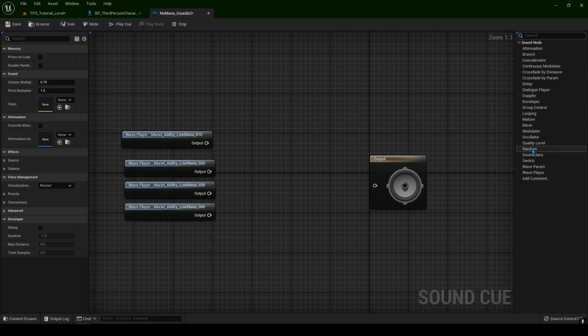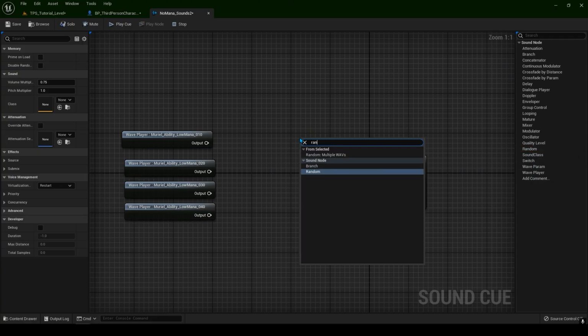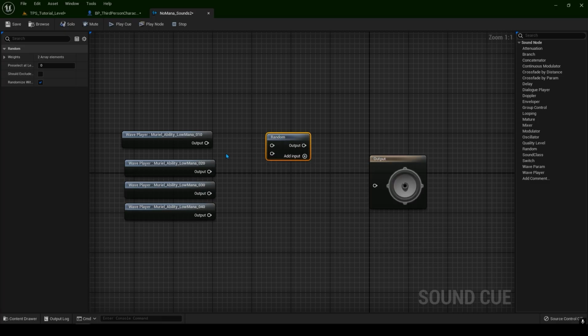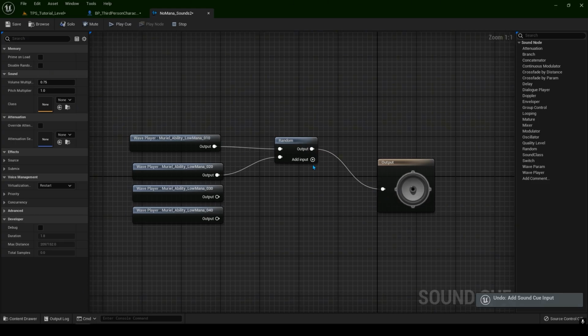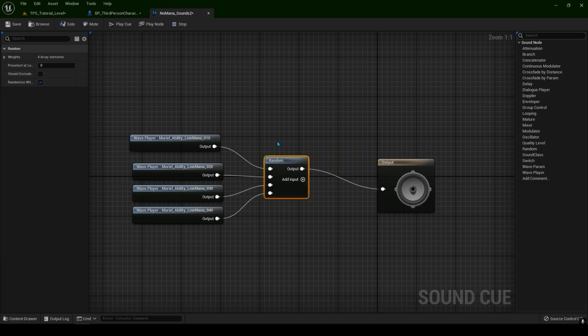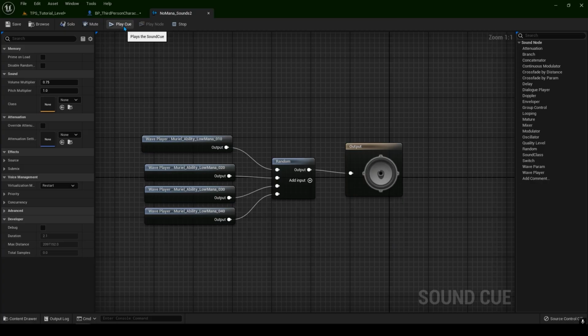You can click and drag the random, or you can right click and type random. So select random. So you connect this and connect the output. Now let's create 2 more inputs. Now if you click here play queue, it's going to play randomly all these.